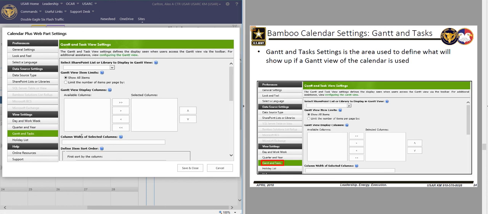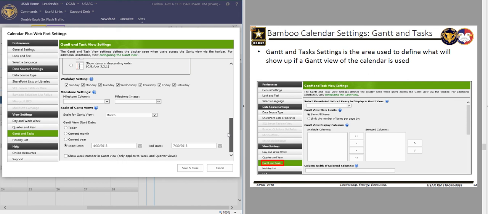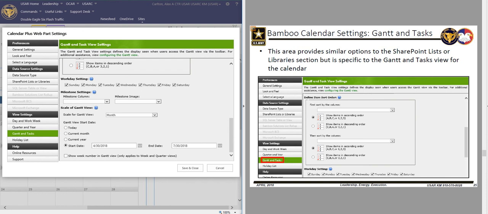The next section is the Gantt and task section. And for those of you that have interest in using the Gantt feature, this is the section of the Bamboo Calendar Plus Webpart that allows you to customize that. And you'll see a lot of the same options here. You can determine what columns you want to add, and you can determine what kind of settings will be most applicable to help you to display the information using this section.